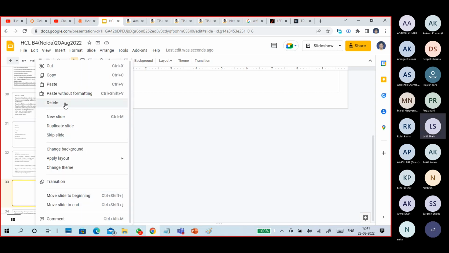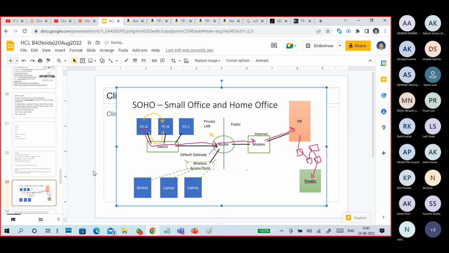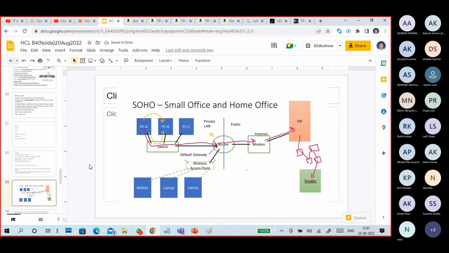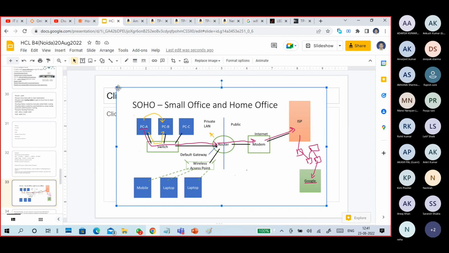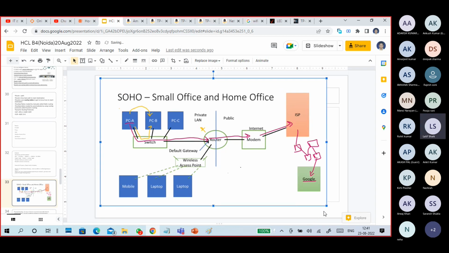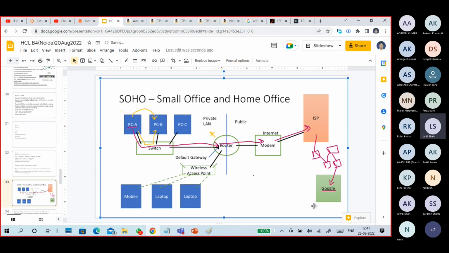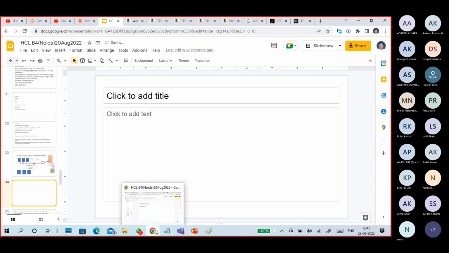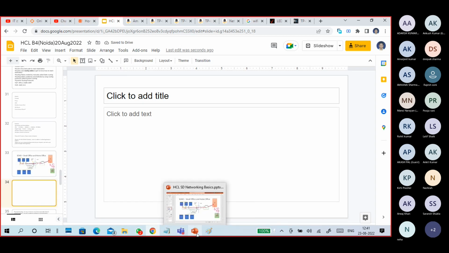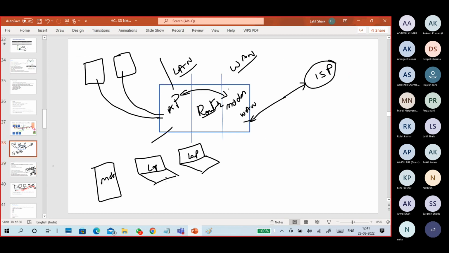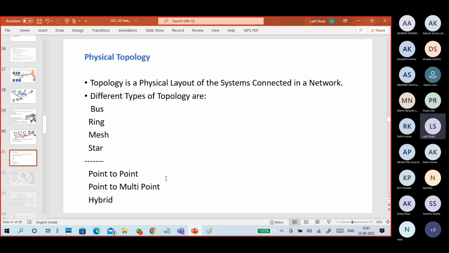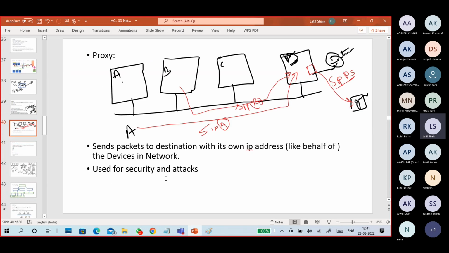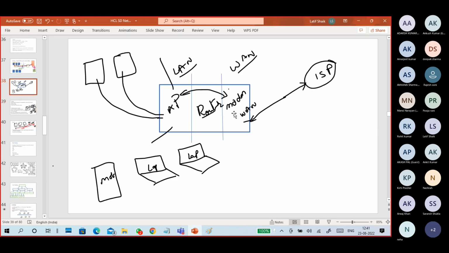Yeah, just take a small break. This diagram I've already given, but small parts are not added. A wireless access point is not given. Yeah, there are firewalls, VPNs also. We'll discuss that one later.